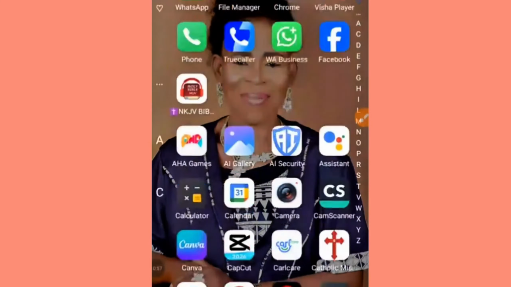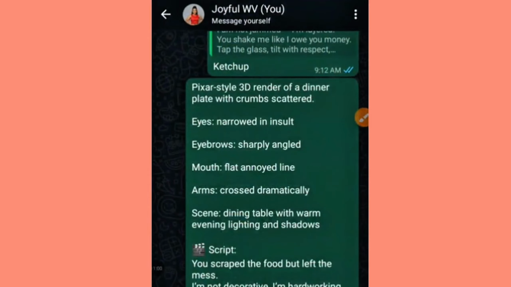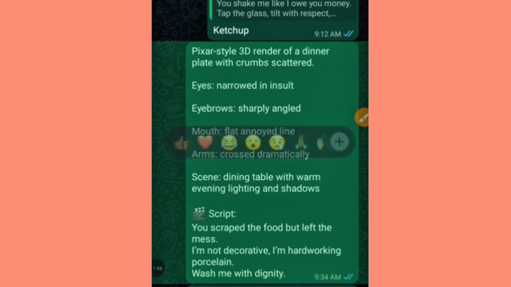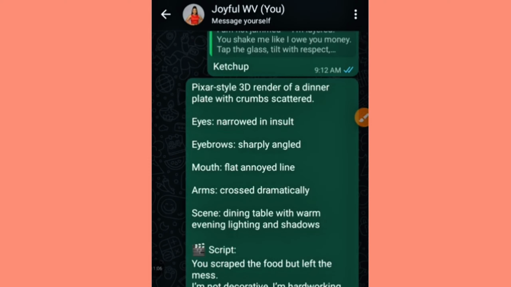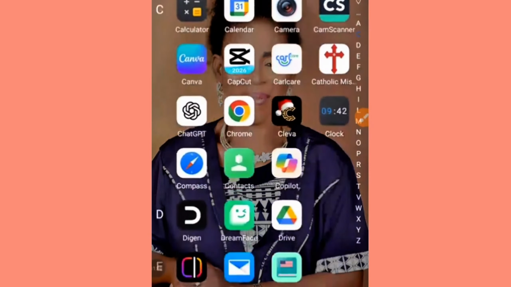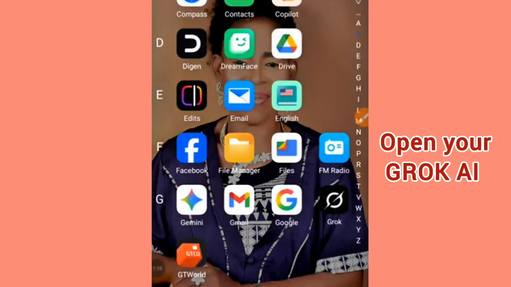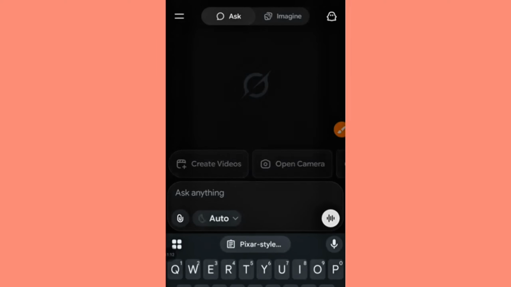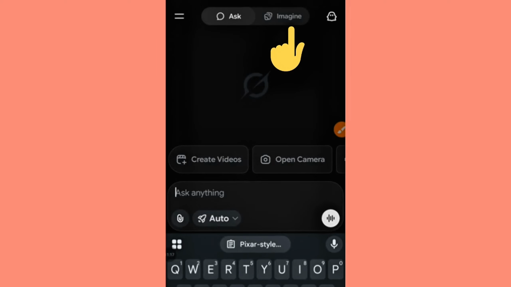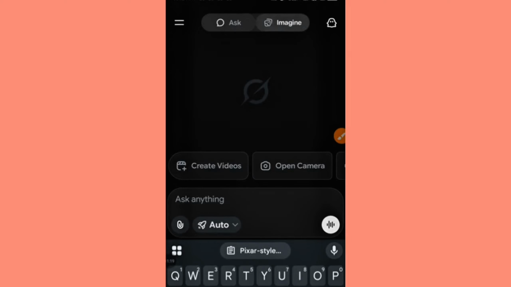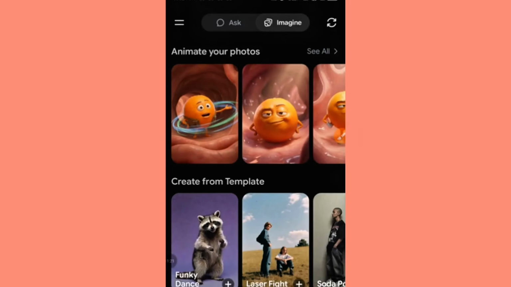So now let's continue what we are doing. We go back to our WhatsApp and you are going to click on the plate 3D rendered, the plate that is talking. Now we want to do a plate talking. So you open your Grok AI and first you go to imagine. You go to imagine and you put in the prompt.